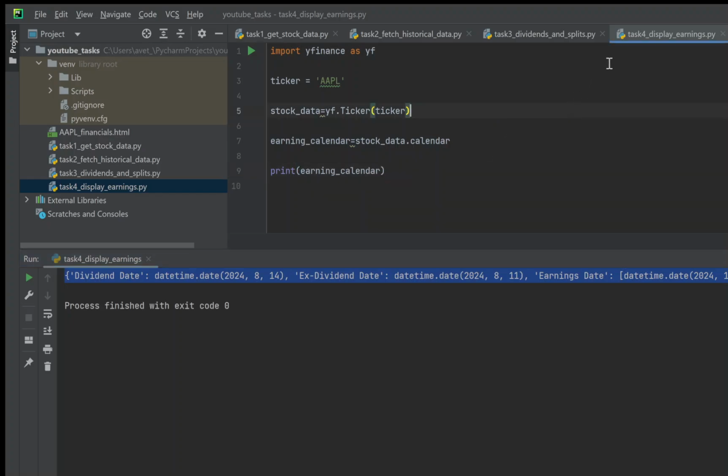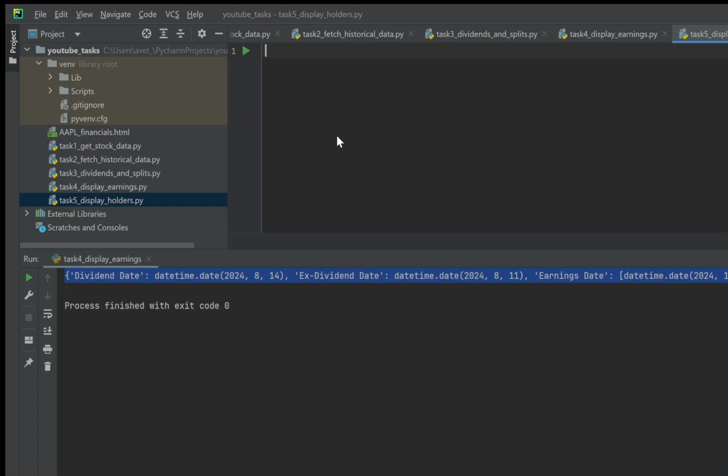Now with this completed, let's make another step, create another file. This will be task 5. Now we will display holders. And by the way, I'm going to create a Git repository and add all of these files into it. So I will share the Git repository address so you can access it too, and if you want, download it. But I would strongly recommend you to try and code it yourself.